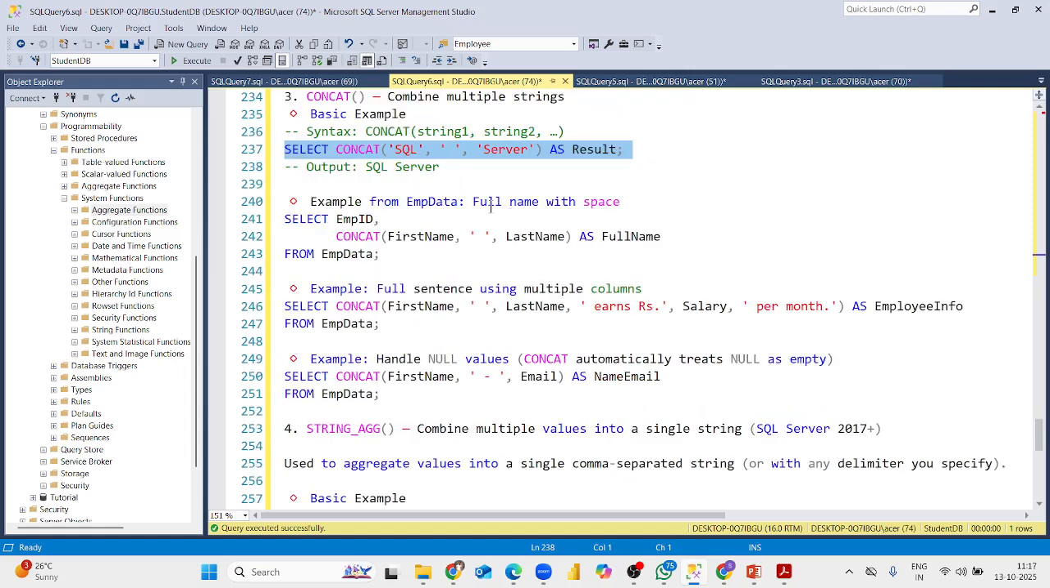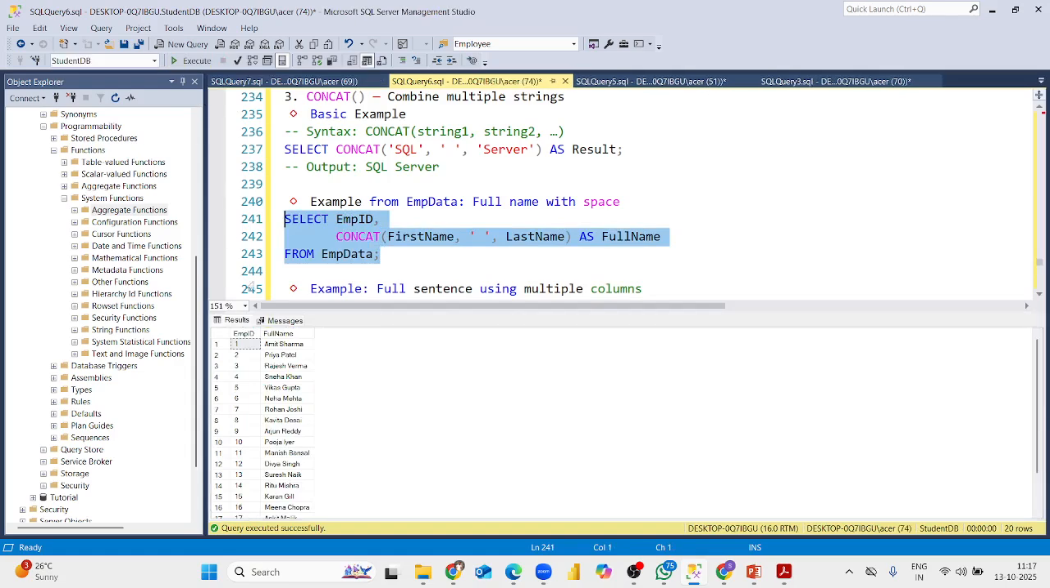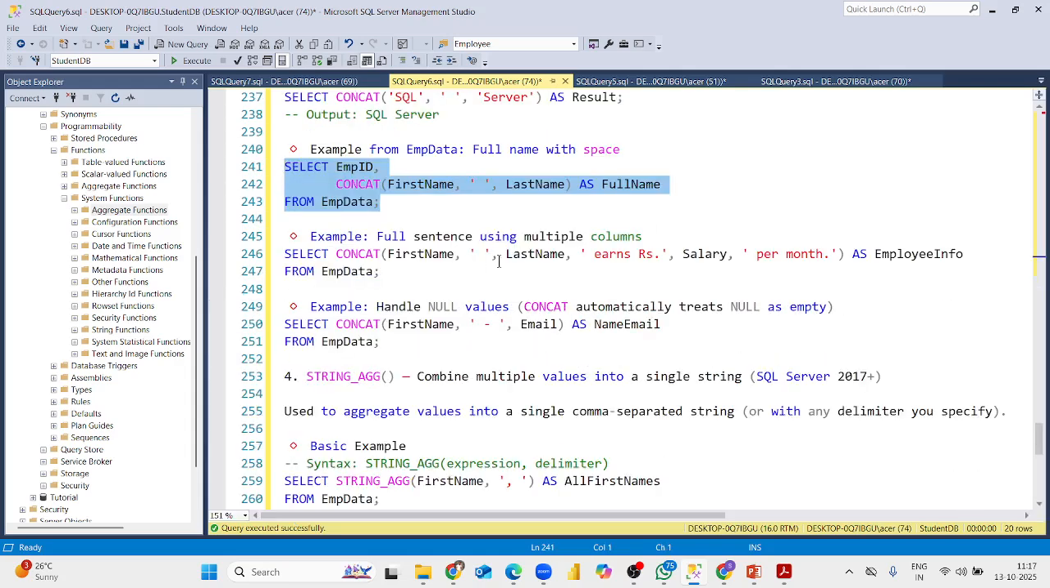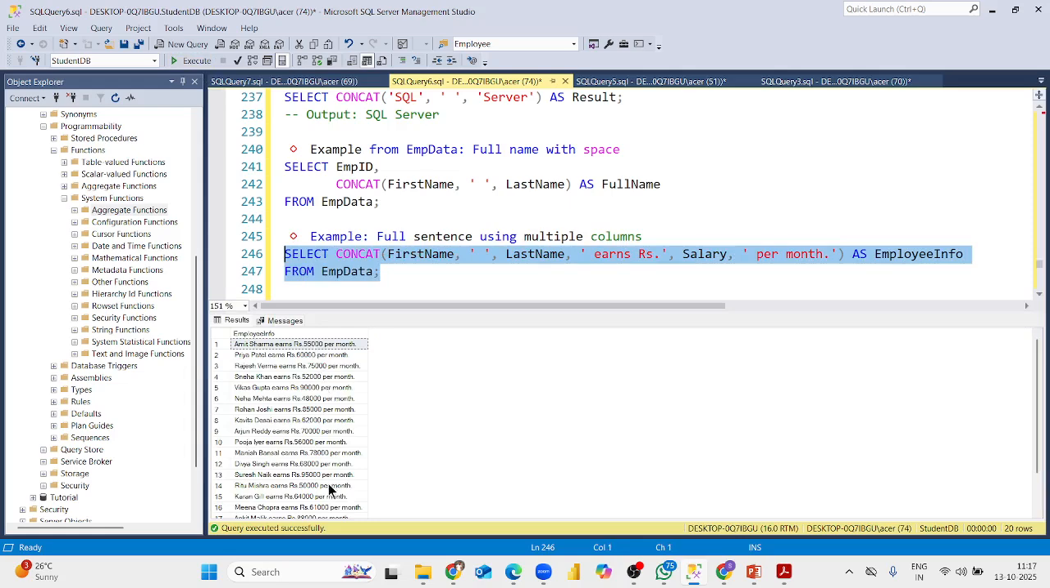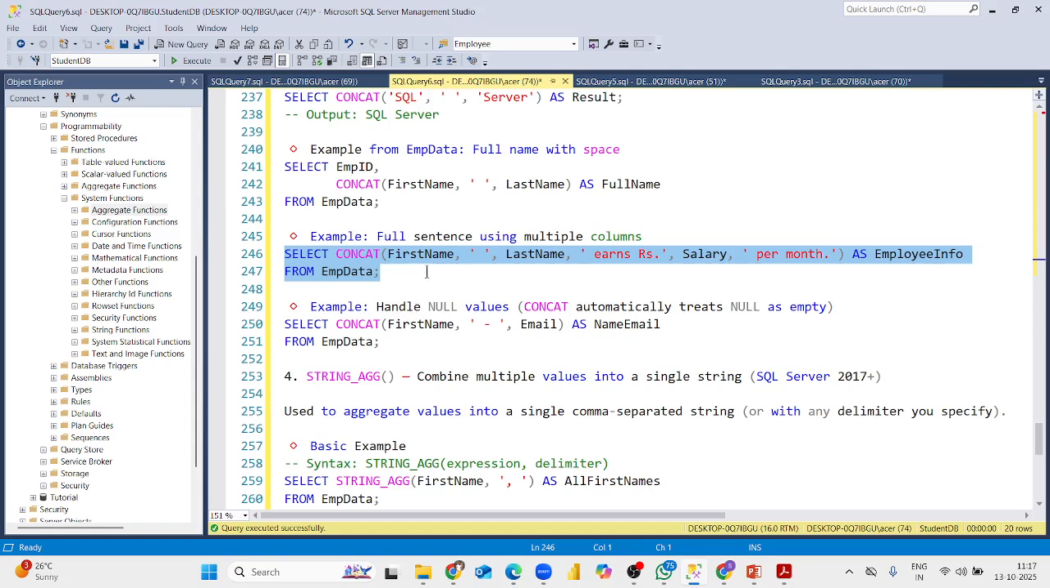Let's say you want to get the full name with a space. So we can use concat first name, comma, space, comma, last name from the employee data. What will it return? It will return the first name and last name combined in a single column as a full name. We can combine a sentence as well: first name, last name, earns rupees salary per month. So you will get the data like this from the given table. It is used to combine multiple values.